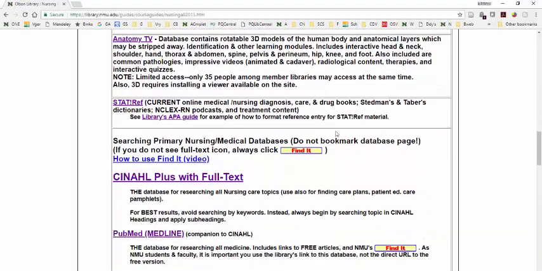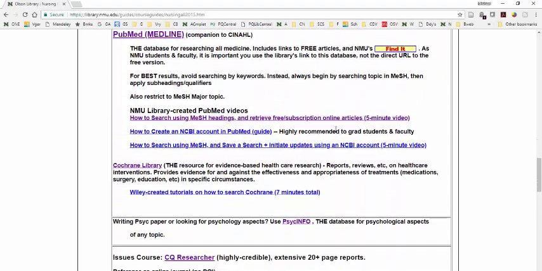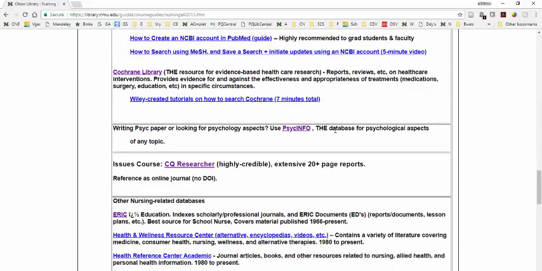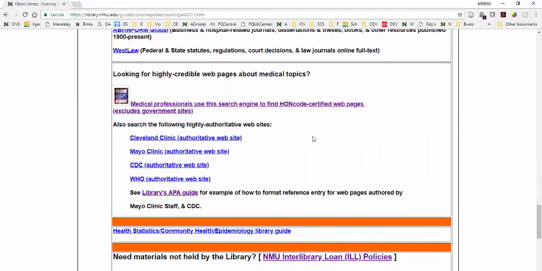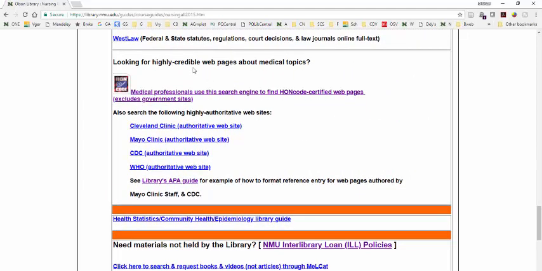We're going to be using a tool that's on this guide that will help us find highly credible web pages and other types of online material. It's called the HON Code, and I have a search engine link here. They have their own search engine, much more effective than Google or anything else that's out there.